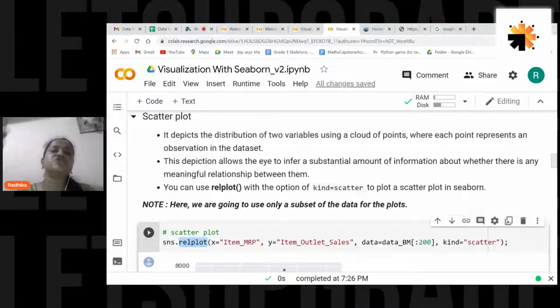So it is a bivariate analysis. Univariate, the examples which we saw earlier, takes only one variable at a time. For example, the histogram and box plot take only one variable at a time, which is univariate analysis. On the other hand, this takes up two variables at a time, that is item MRP and item outlet sales. So that's why it is considered a bivariate analysis.